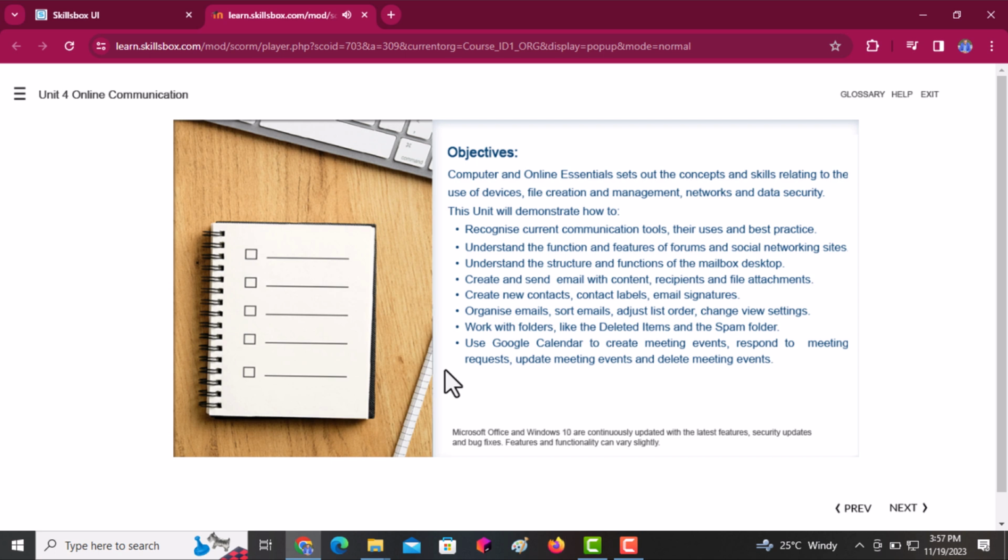This unit will demonstrate how to recognize current communication tools, their uses and best practice. Understand the function and features of forums and social networking sites. Understand the structure and functions of the mailbox desktop. Create and send email with content, recipients and file attachments.